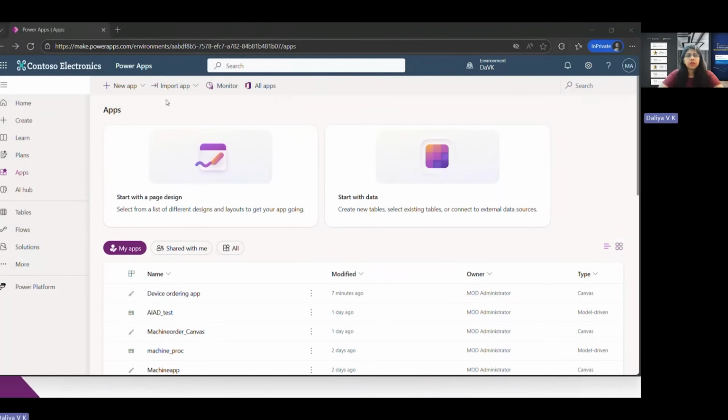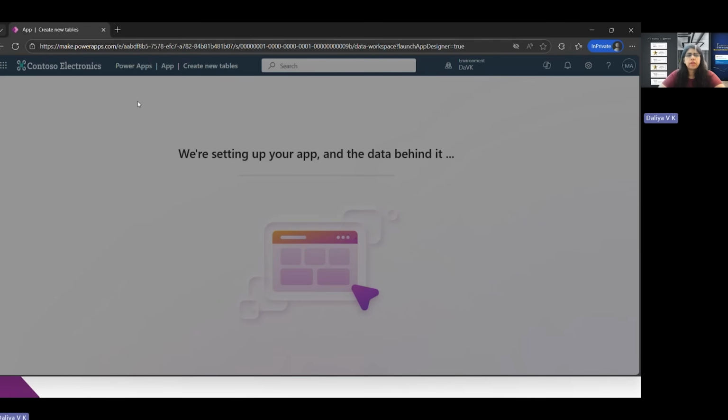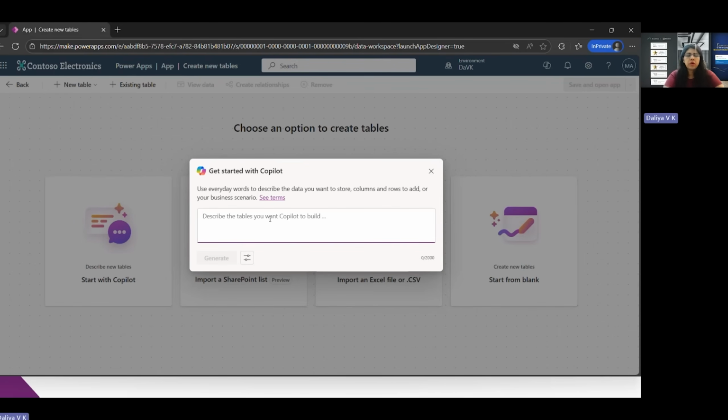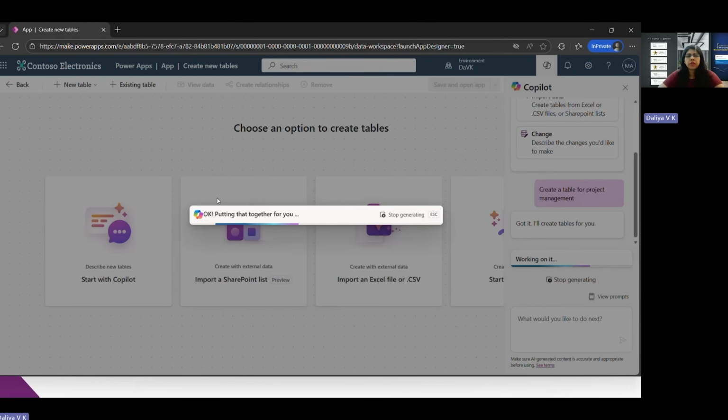Now that we have seen the traditional method of creating a Canvas app Power App, let's now check how we can do the same with Copilot. So start with Copilot, and here you can describe what kind of a table you want first for the base of the Canvas app. So let's just type, create a table for, say, project management, something like this, and let's press on generate.